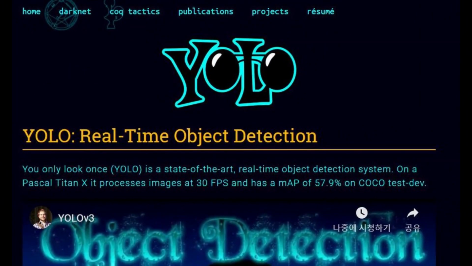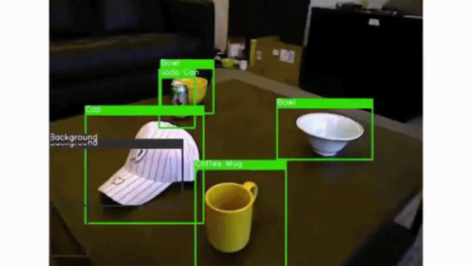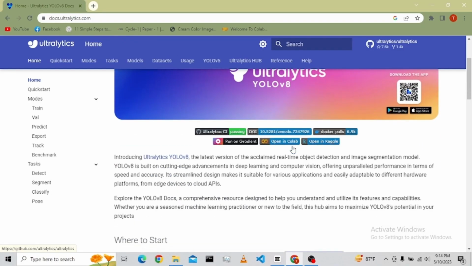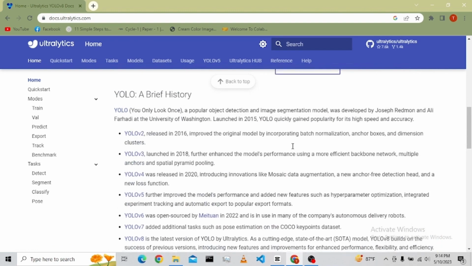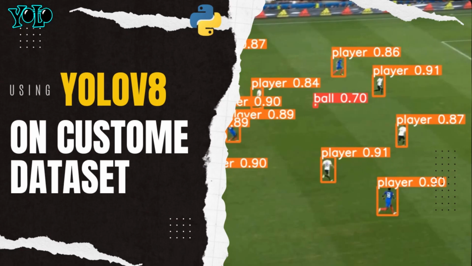YOLO is a deep learning model that can detect objects in real time, and right now it's really famous for computer vision applications. To learn more about YOLOv8, you can simply check out the official documentation. I'll provide the link in the description. In this video, I'll show how to train YOLOv8 on your own custom dataset and use it for object detection. So let's get into it.